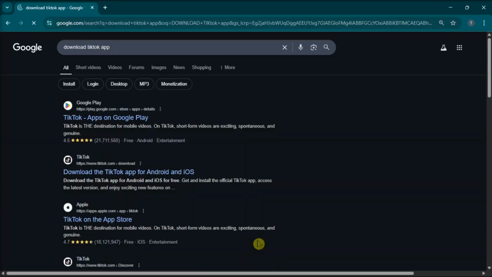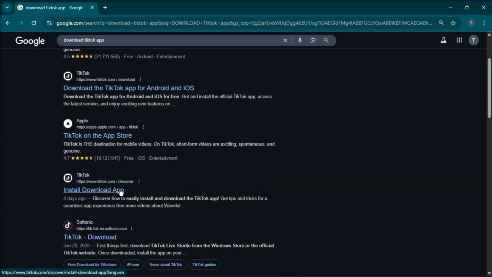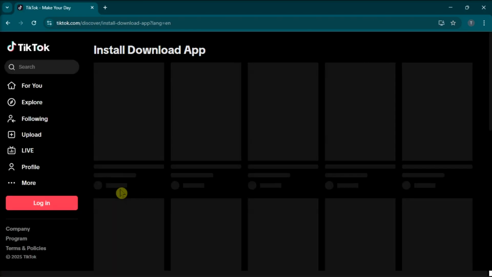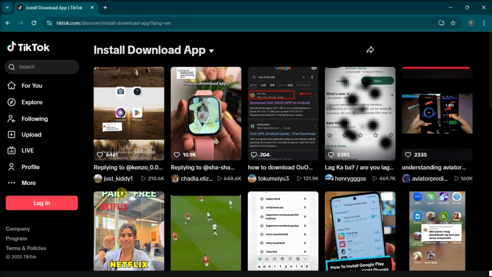But if that did not work, you can open your browser, search for TikTok, and you can download it from the website. So that's how easy and quickly you can download TikTok on a Windows computer.